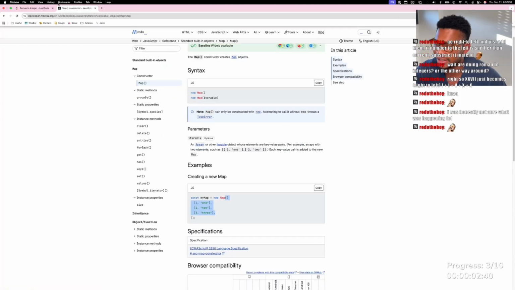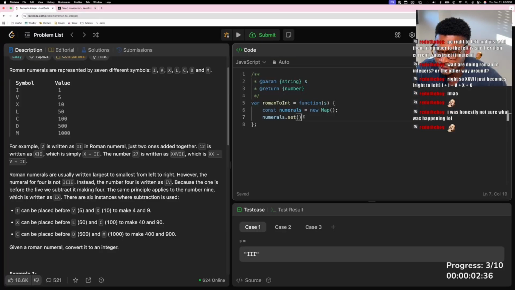I can't wait to be really good at this. Okay, so Map takes that. So I can just give it that, 1, 1. Okay, cool. I don't have to do this. So I'm just going to do the... GPT has ruined me.